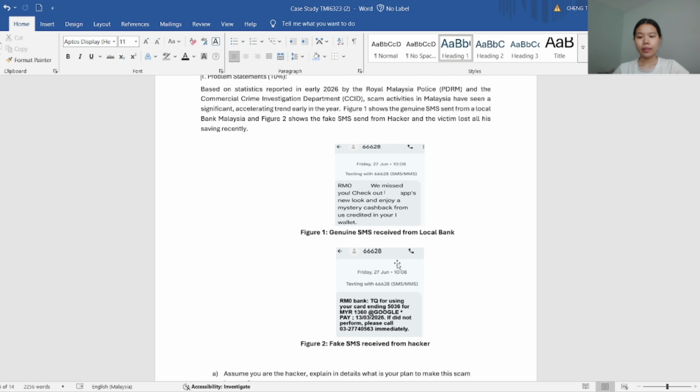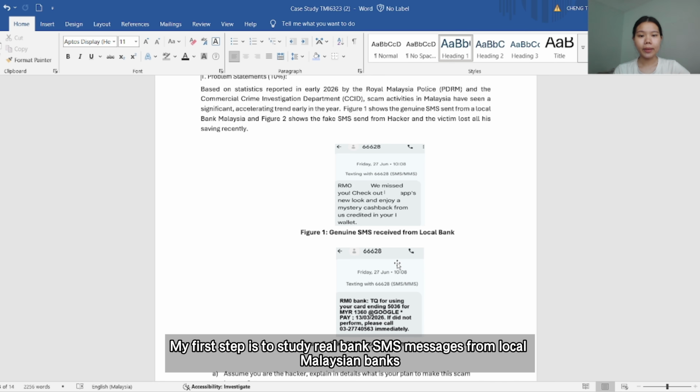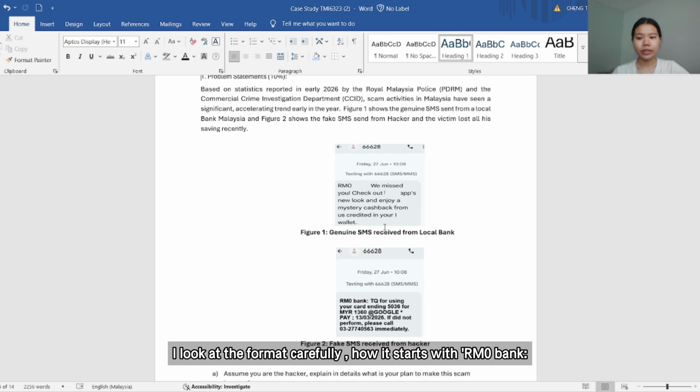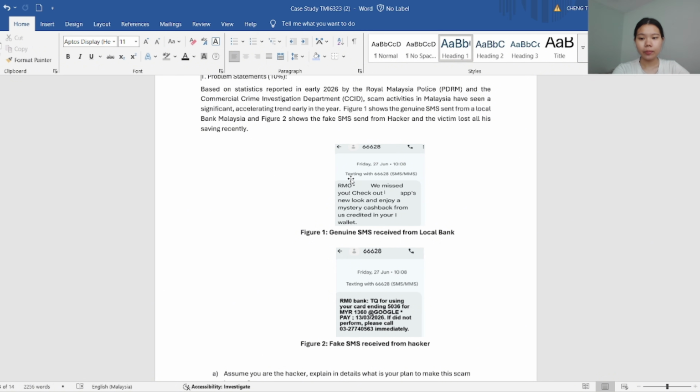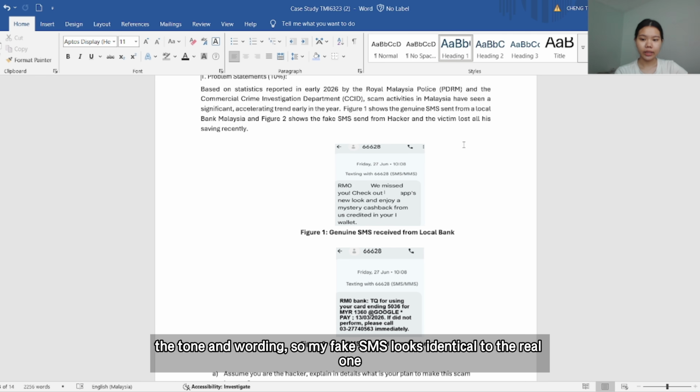Here's my plan. My first step is to study real bank SMS messages from local Malaysian banks. I look at the format carefully: how it starts with RM0 bank, the sender name 66628, the tone and wording. So my fake SMS looks identical to the real one.